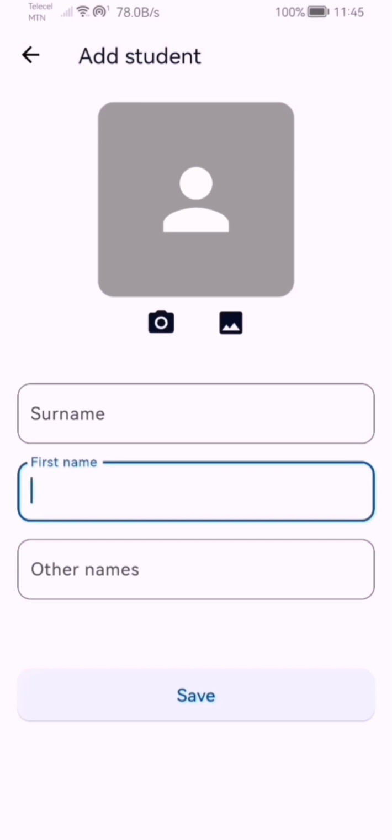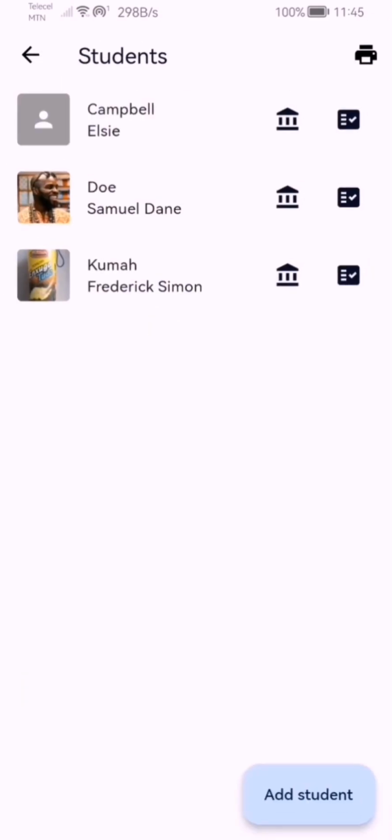And that is the process of adding students to a class. I can keep adding all the other students in my class using this process. Now, I'll tap on Back to go back to the students list. On this page, I can tap on any student name to update their detail. Let's say I want to update the picture of Elsie.